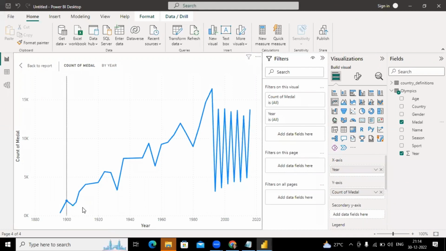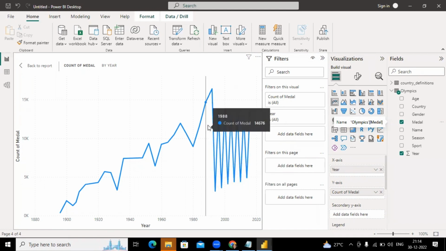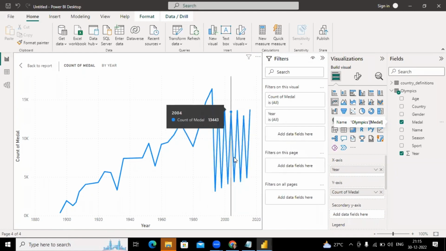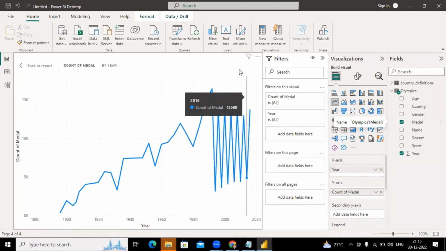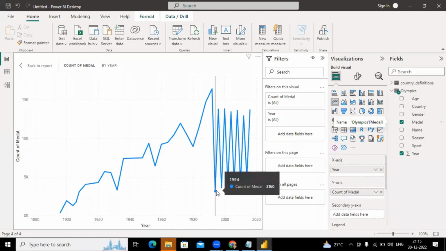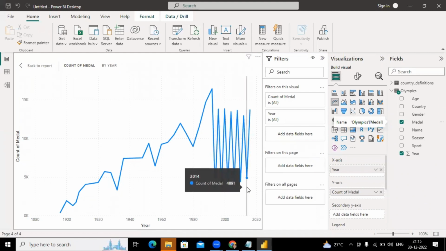Are you able to see the Olympics starts from 1900, that is 19,002. It varies, and the sudden drop down happened in 2000s. I mean, again 1994. So the count of medals became 3,160, and then again it picked up. Again it dropped down. So you see this drop and up is happening here till which year? Till 1994 to I think 2014.